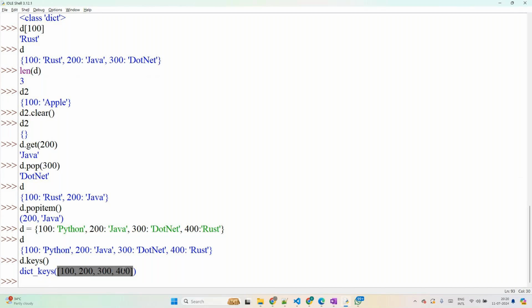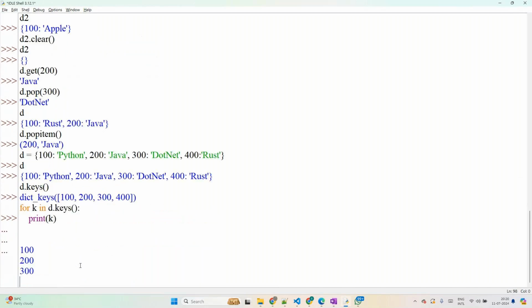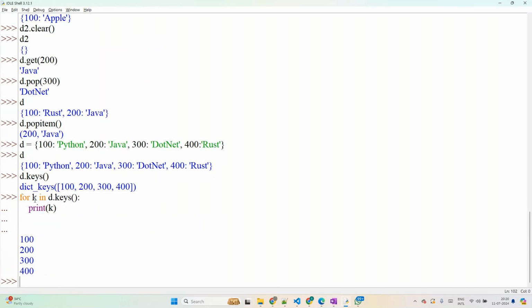Don't worry. If you want to print these keys, what should you do? You should use print, for k in d dot keys, print k. See, whatever keys are in the dictionary, it printed all the keys.